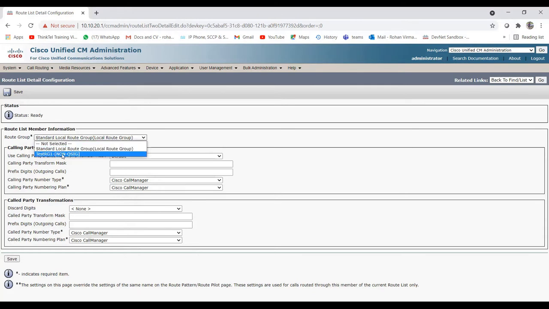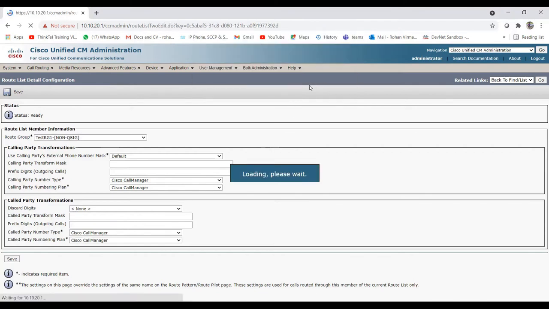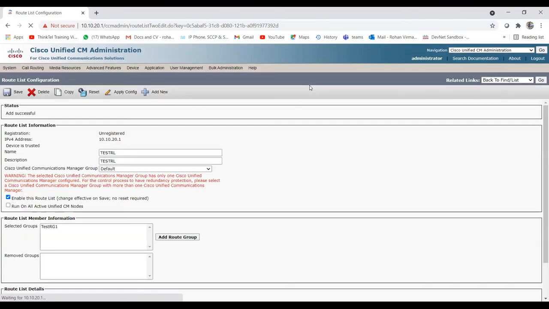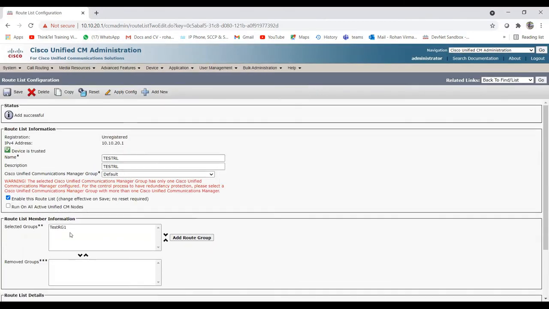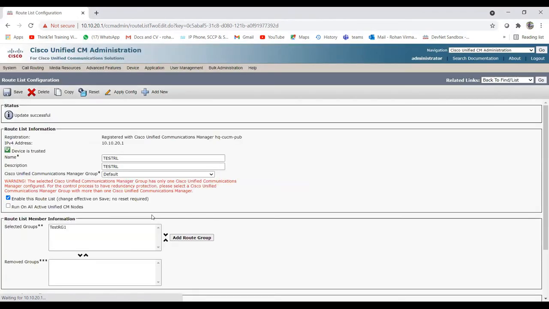So let me take the test route group one here first. If you want to make any changes, like calling party's external phone number mask, you can do that. Let me save this route list first. So this route group is already added here in this route list. You can see it is showing test route group. Let me save it again. So our route list is added, route group is added, gateway is added.